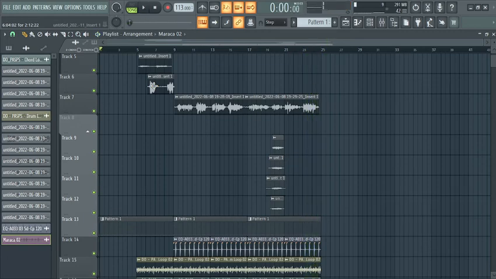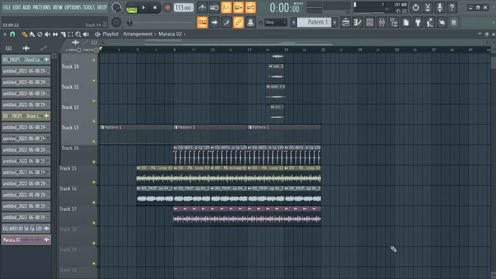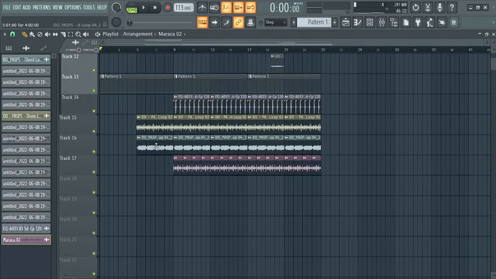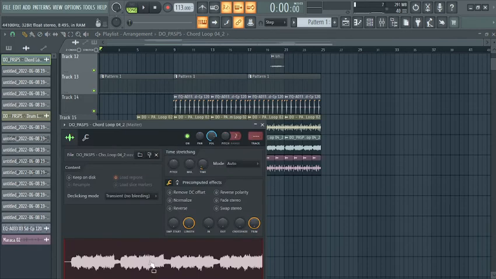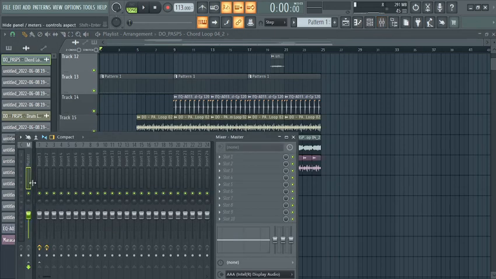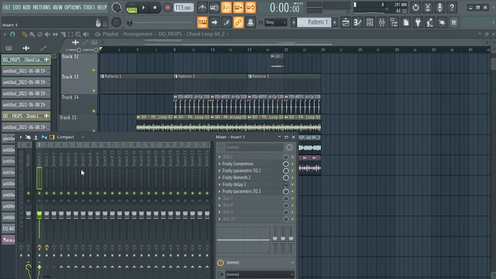Okay, that's how this thing is sounding, right? I only use this. This is my chords. On my mixer here, there's nothing on the master. As you can hear, the sound is still rough.